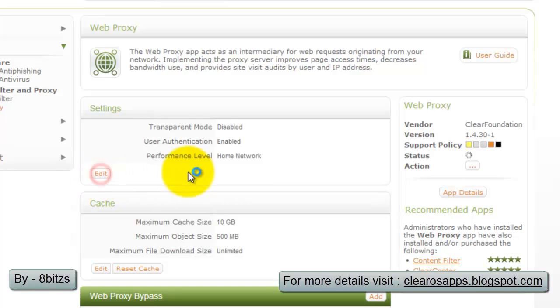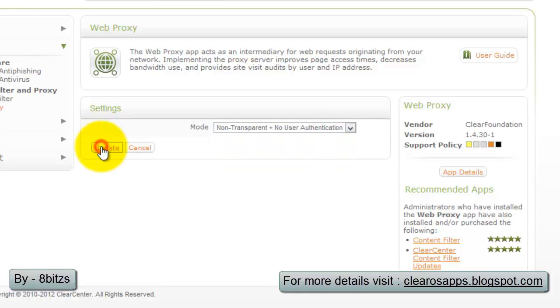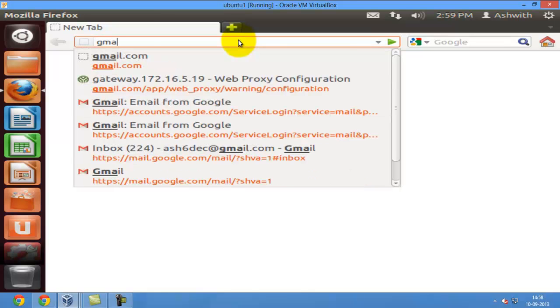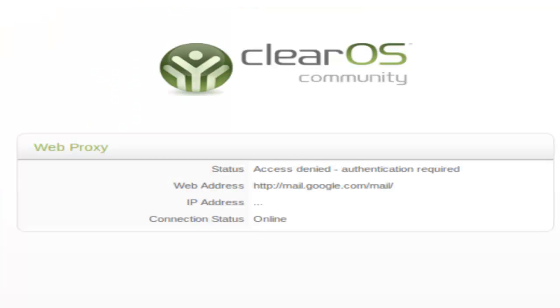Now let's try with third option, that is non-transparent plus no user authentication. Here it directly blocks the internet so that you can't access gmail.com. It gives an access denied message.